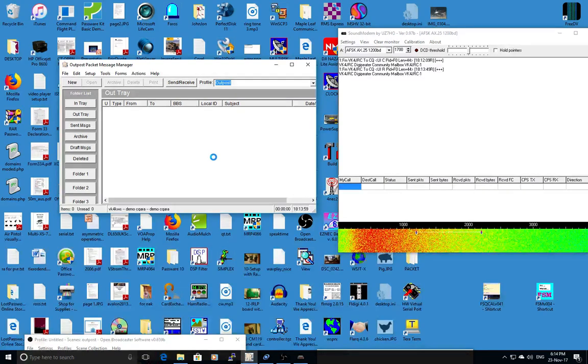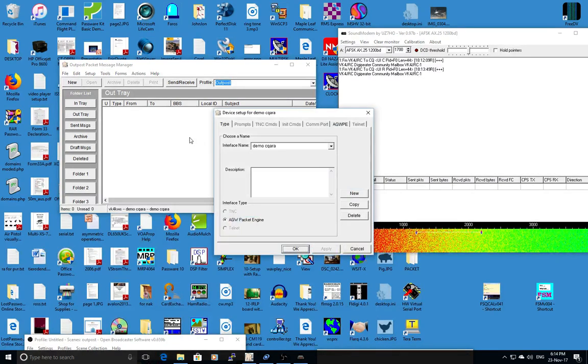It does take a little bit of time on my computer for some reason. I've already set some up, obviously, for already using it. So this is probably about what you're going to be faced with. You click new, put in a friendly name that you're going to remember. On this one here, using Soundmodem, you're going to tick or select AGW packet engine. That's pretty much it for that screen.